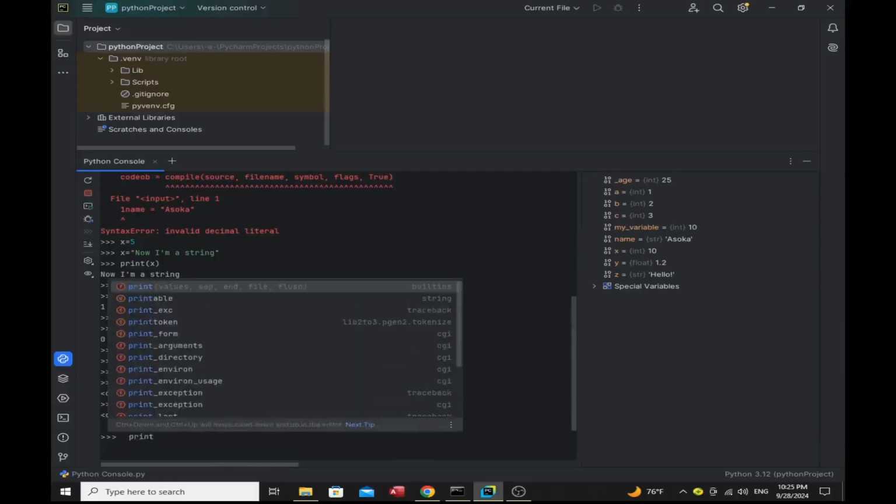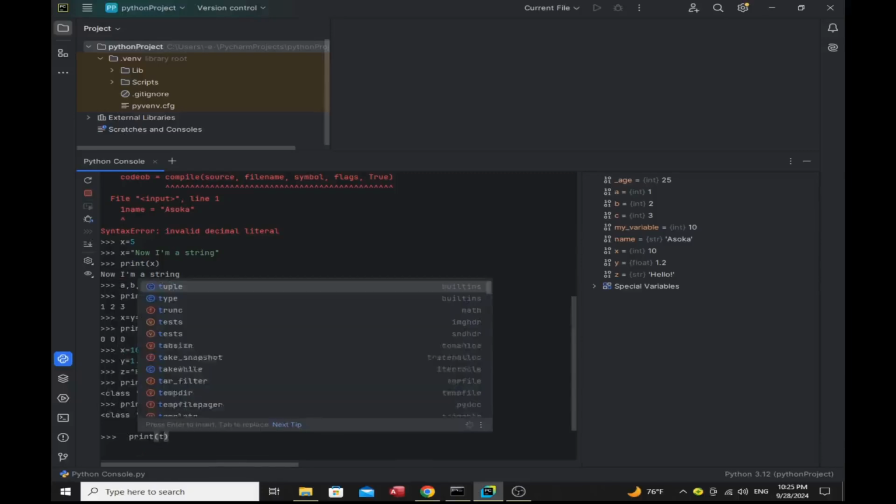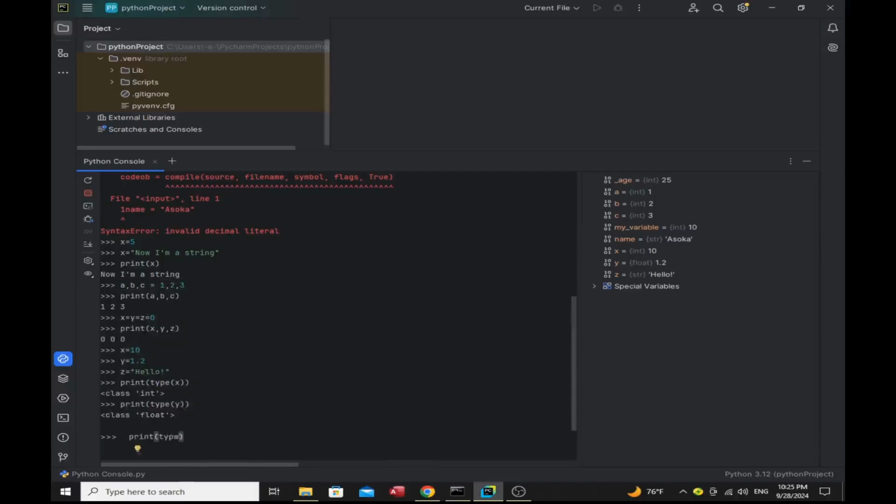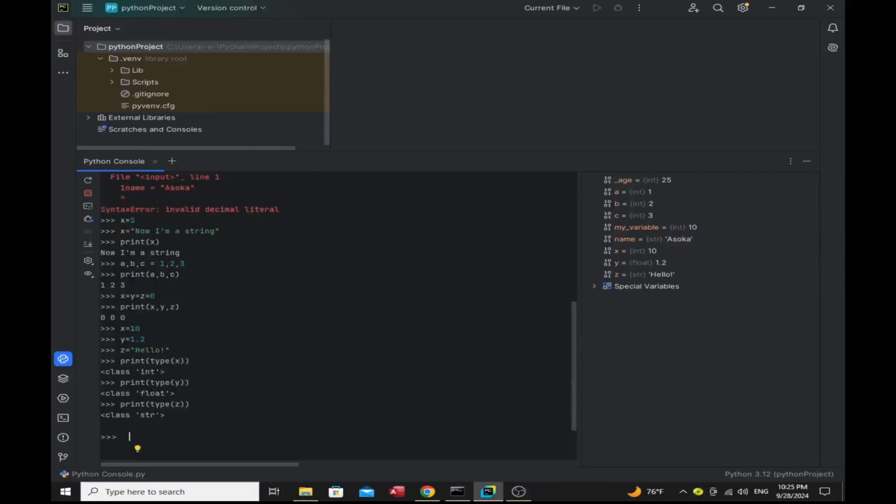print type z. You see the last one is z. The assigned value is a string for the z variable, so it shows as a string. So using the type function, you can check the type of your variables.